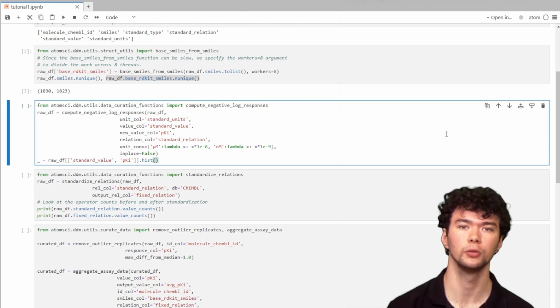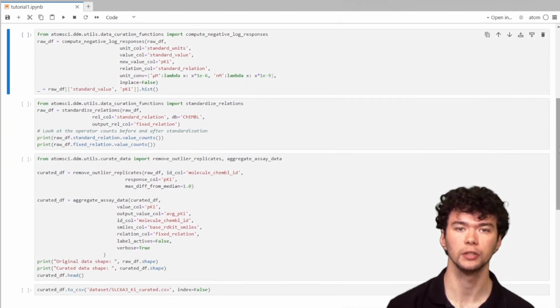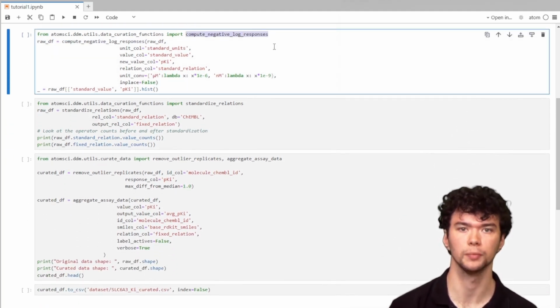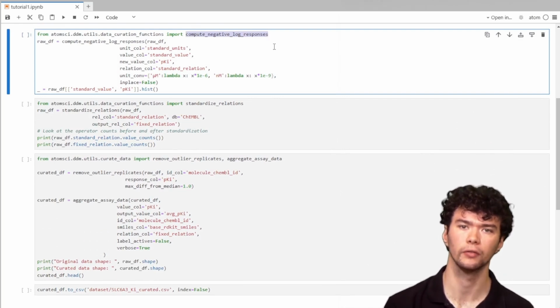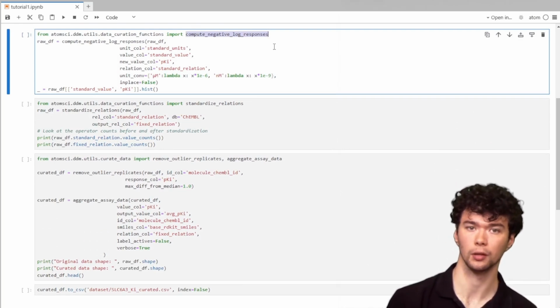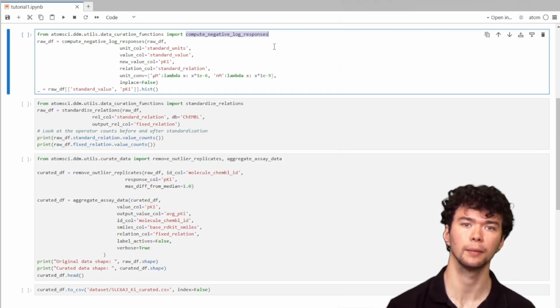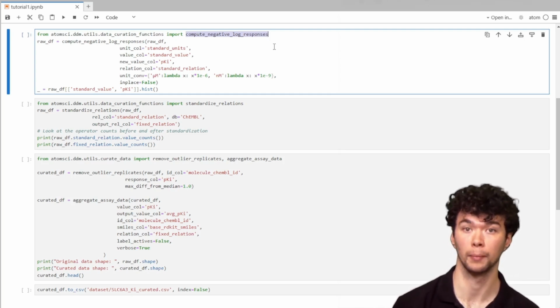Next, we're going to call compute negative log response. Our data spans across many orders of magnitude, which makes it difficult for a machine learning model to handle variances which change significantly with the magnitude of Ki. So this pKi is going to make for a more accurate model.